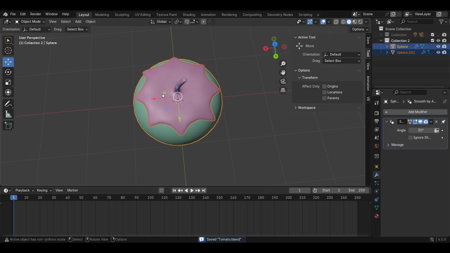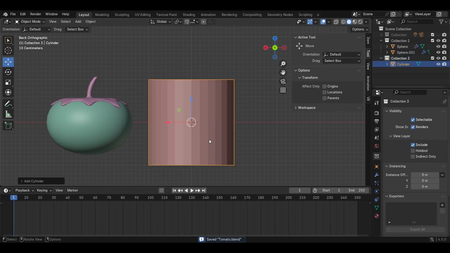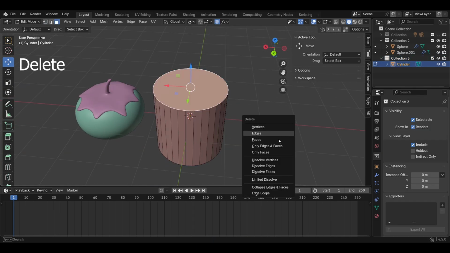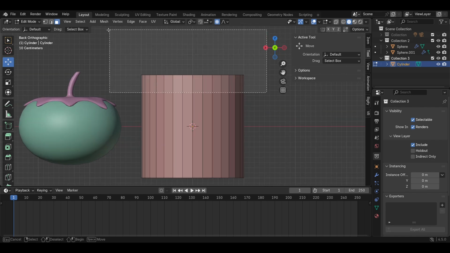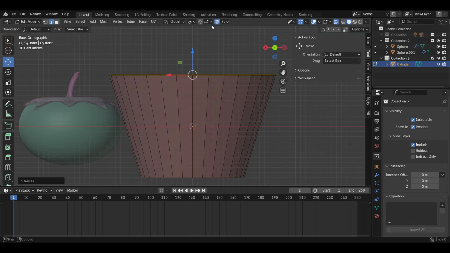Select the tomato model and move it to the side. Shift A to add the cylinder model to create the basket. Delete the top face. Select the top lines and change the size.